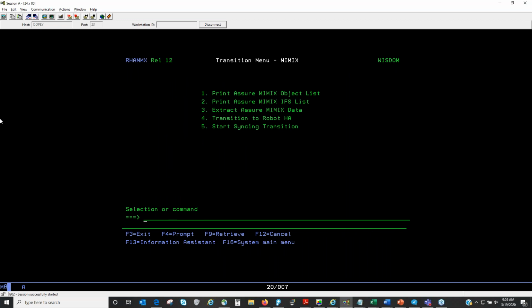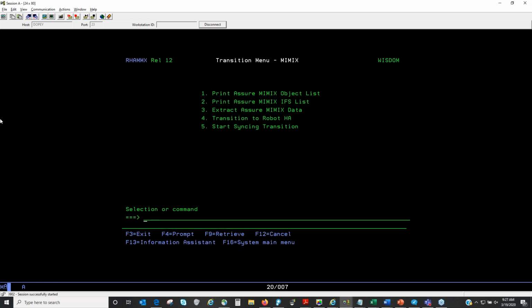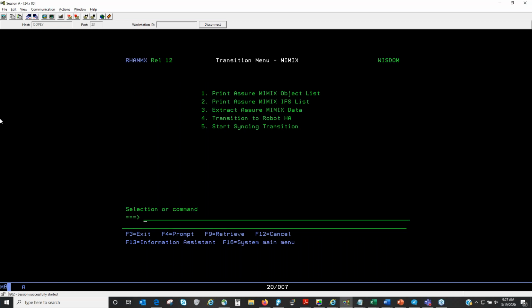All right. Then what we normally do is we print out the configuration things in MIMIX. So that's item number 1, and it asks you what the instance library is. So we put that in, and along with regular objects, we also do the IFS. So we would do that. Again, same MIMIX there. Then it's going to be in your spool files. You go ahead and review that. But what we do next, after you have that printed out, is actually extract the data and put it into our working file. So that's number 3.